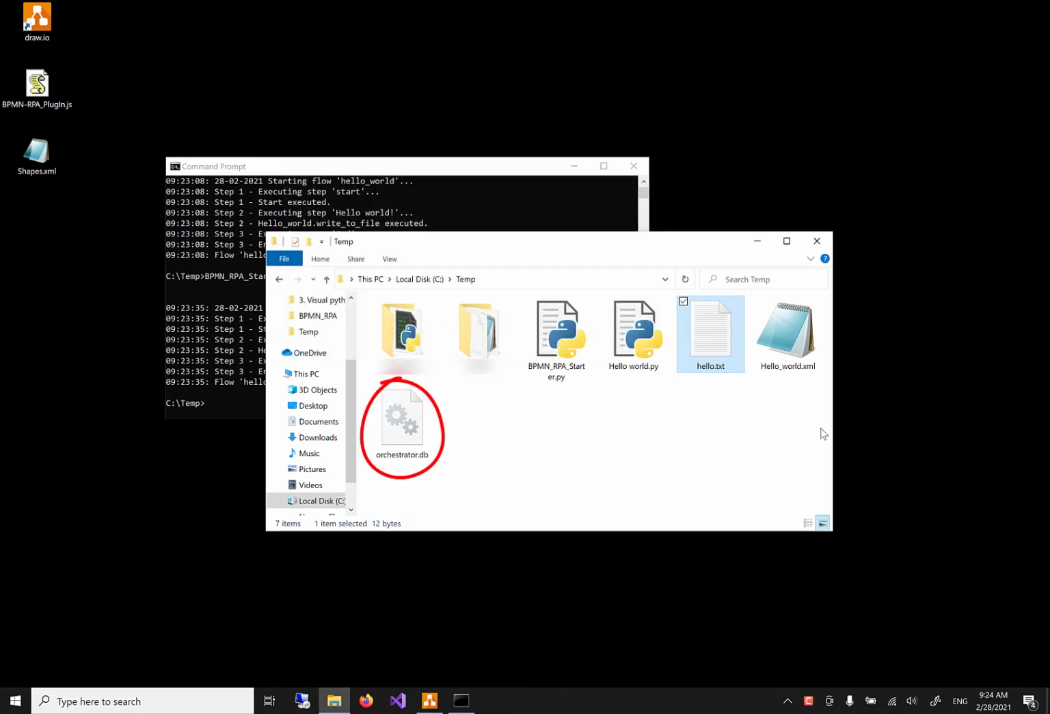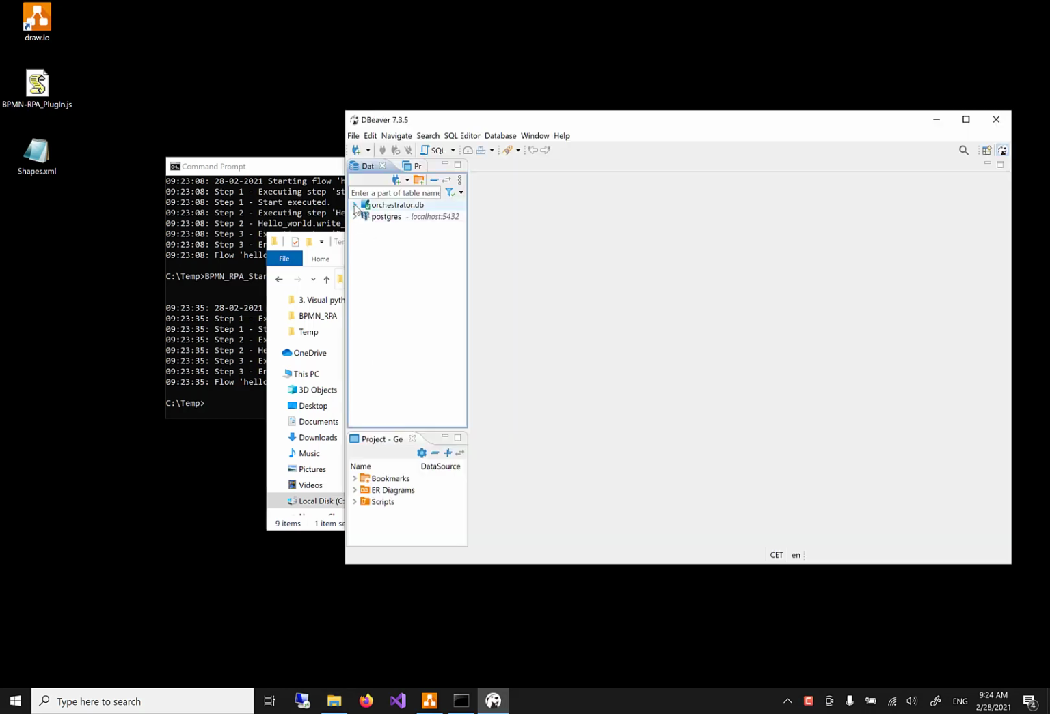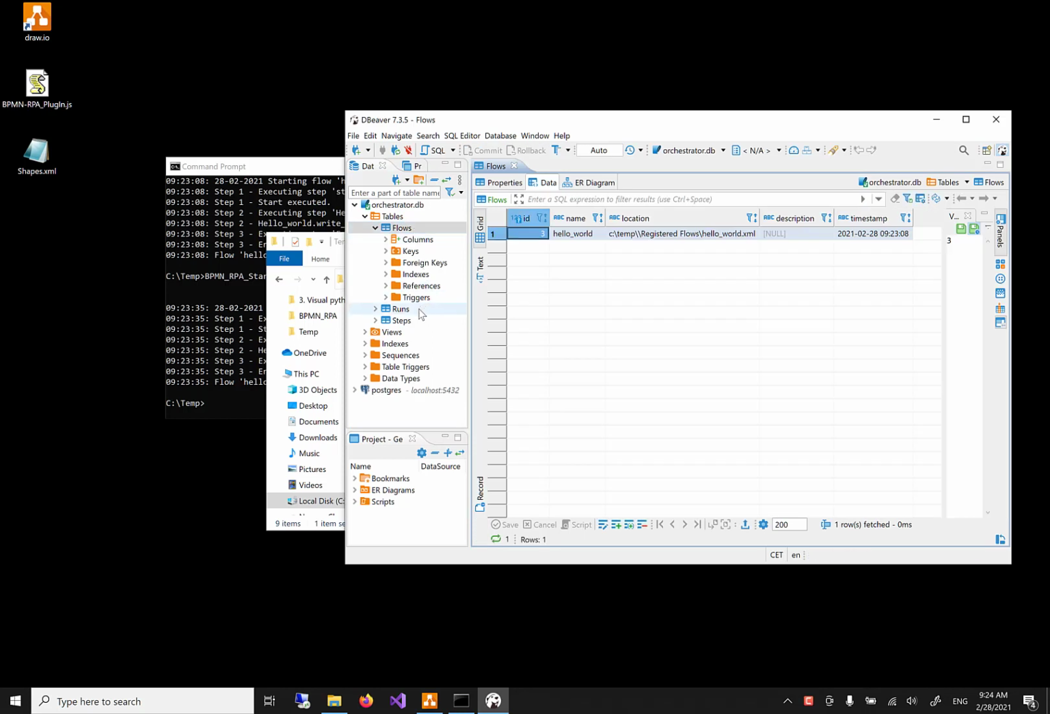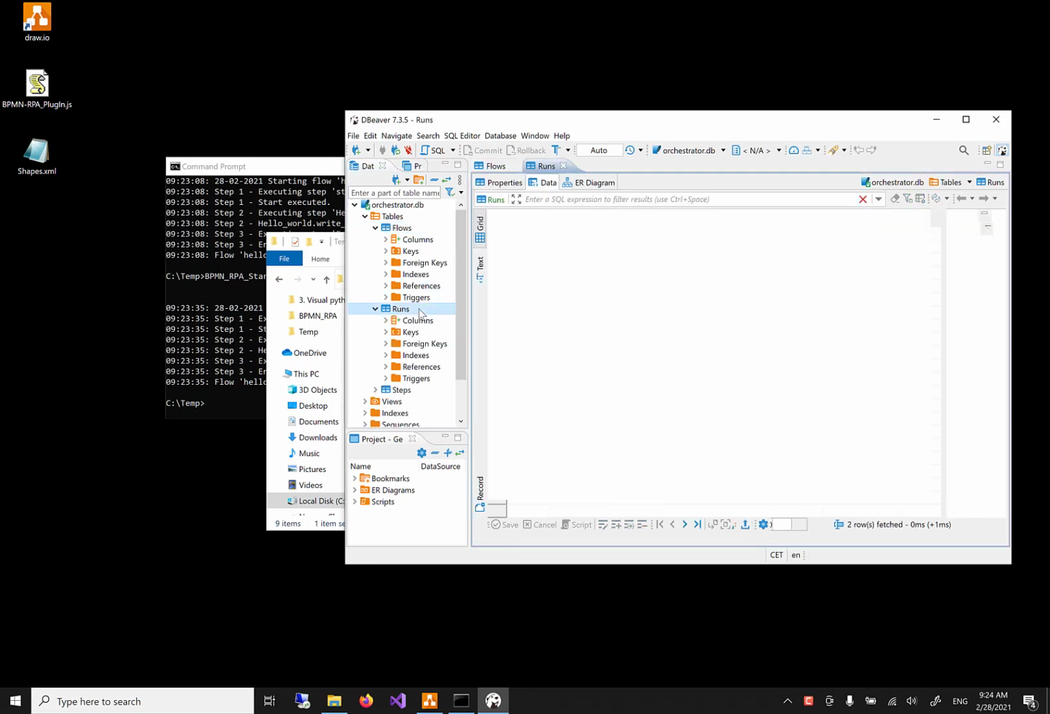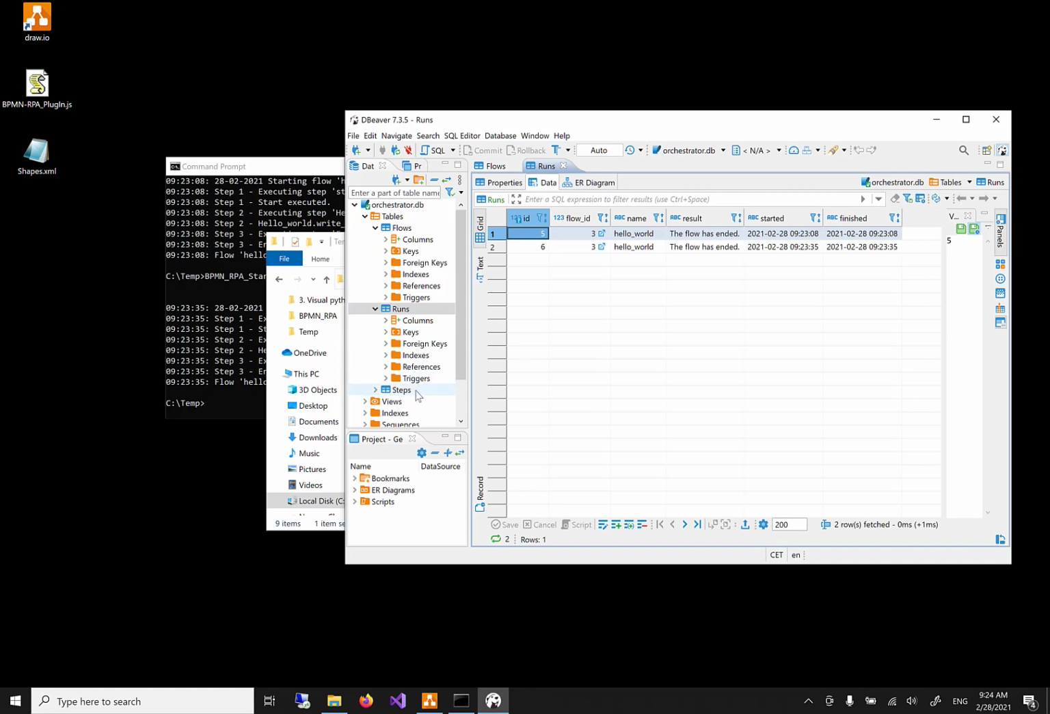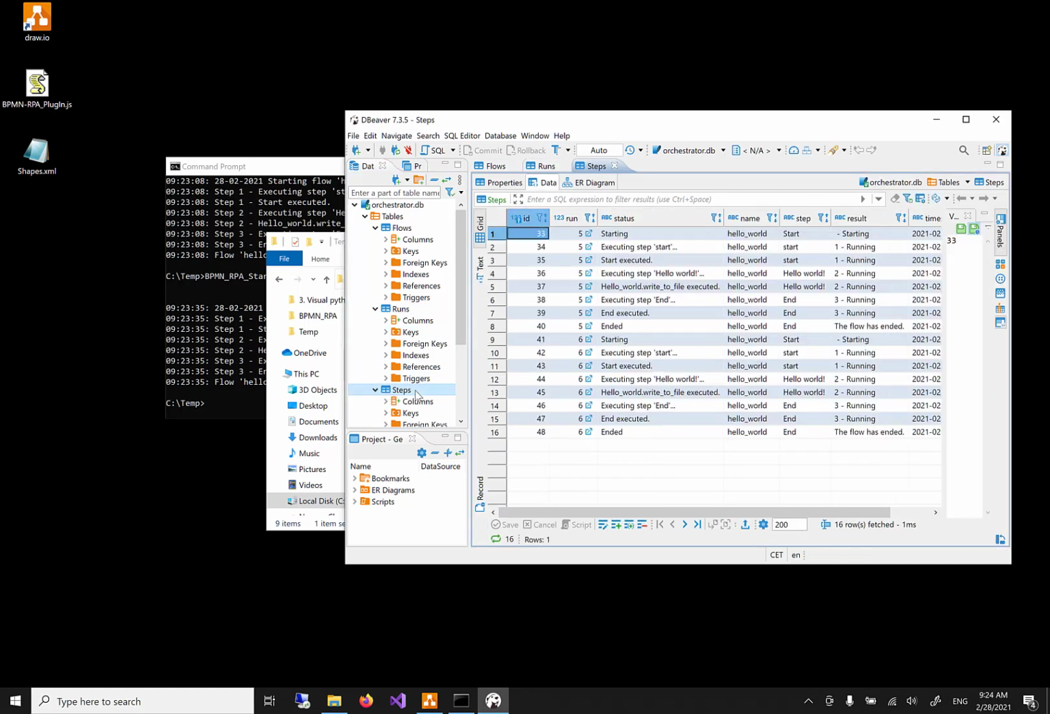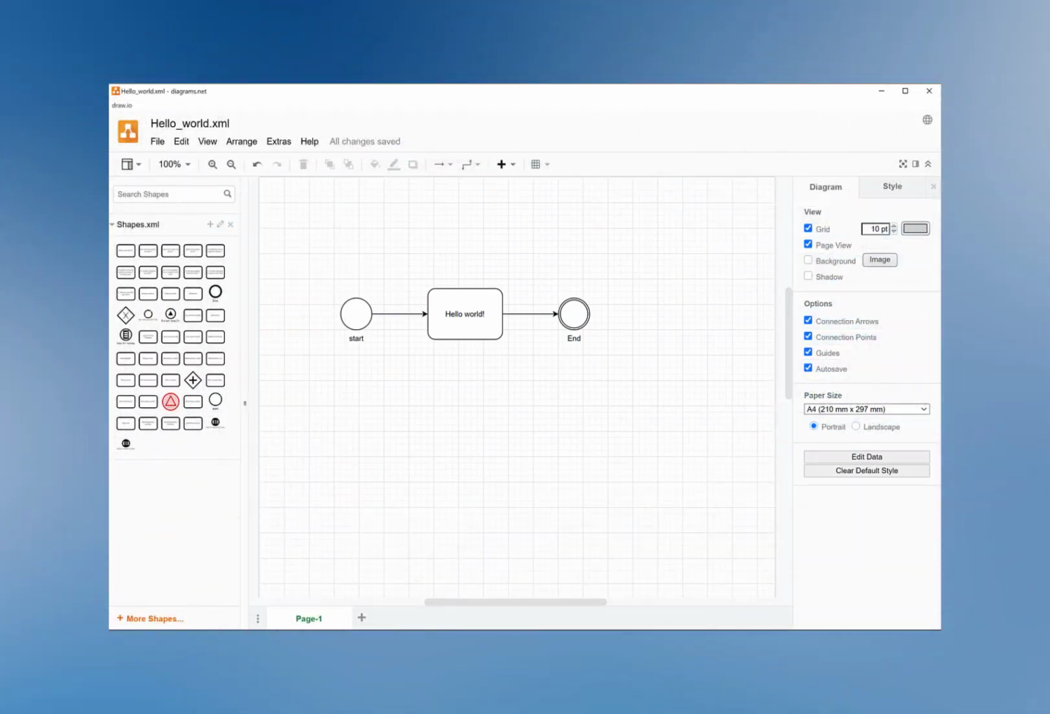This file is called orchestrator.db and is a SQLite database. To show what is in it, we open a database editor. Here you can see that the database has 3 tables named Flows, Runs and Steps. The Flows table holds all the unique flows that you have run on your system. The Runs table holds the information of how many times and when you have run a flow. The Steps table holds all the detailed information of the executed steps in the flow.